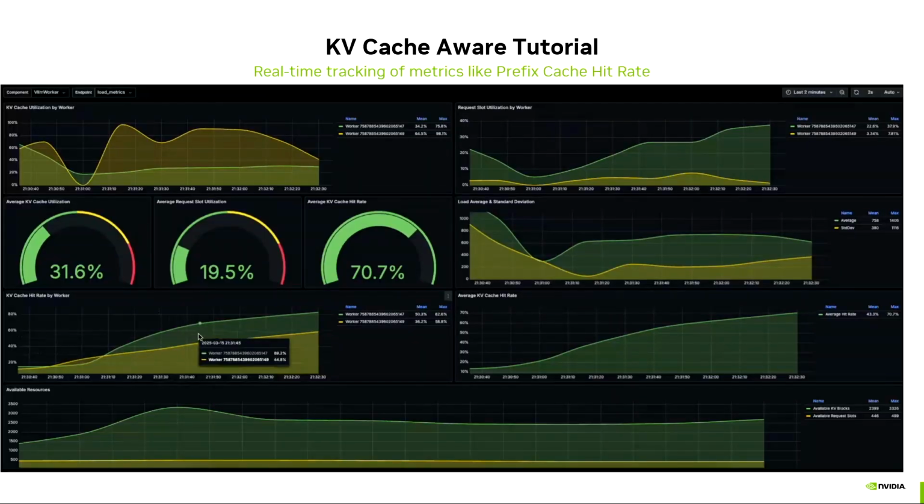So we also have a metrics dashboard where you can see all these metrics in nice Grafana visualizations, and you can determine what should be your configurations for the best prefix cache hit rate depending upon your workload in real time.